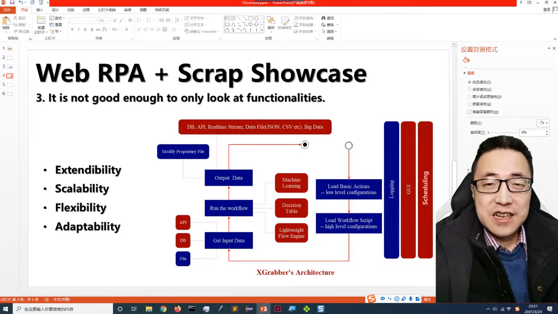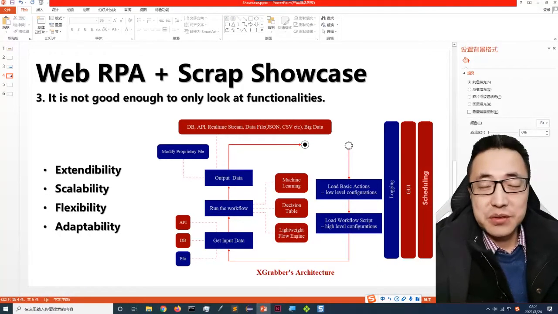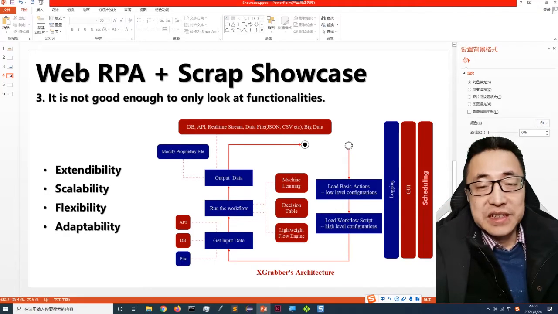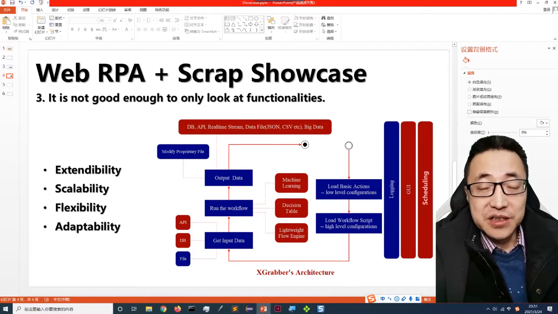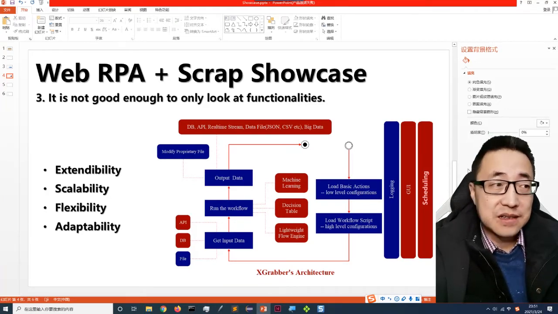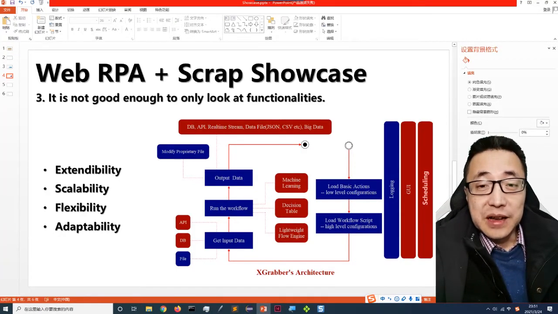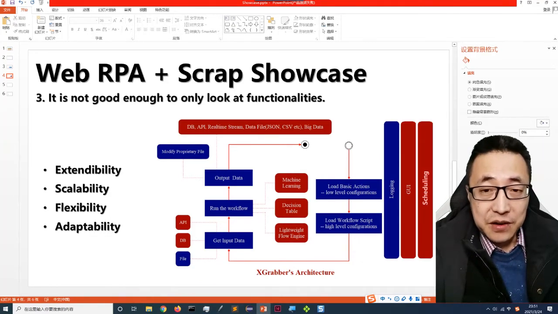In this slide, I'm going to brief you on the entire process model of this bot. It's really not good enough to merely look at those functionalities. There are a bunch of qualities, as listed on the left side, that we need to look at. They are as important as those functionalities.